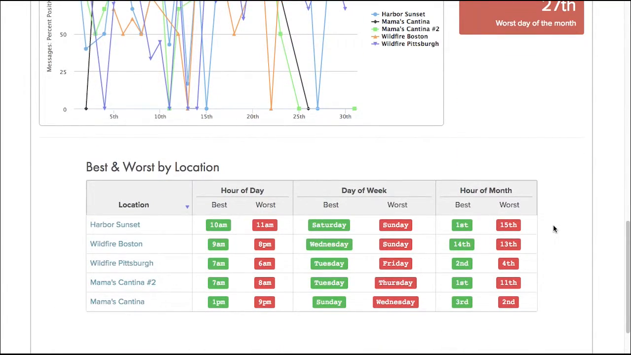And down at the bottom we have a breakdown of the best and worst by location. So as you can see, Harbor Sunset, the best time of day is 10 a.m., the worst time is 11 a.m., Wildfire Boston, 9 a.m., and worst time is 8 p.m. And then you can see best day of the week, worst day of the week, and best and worst hour of the month.